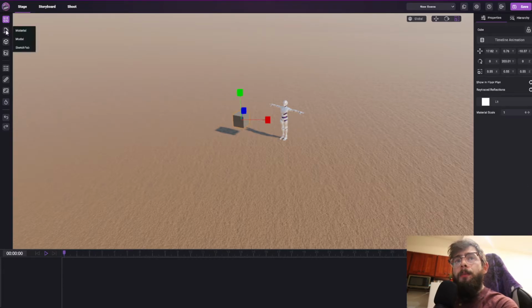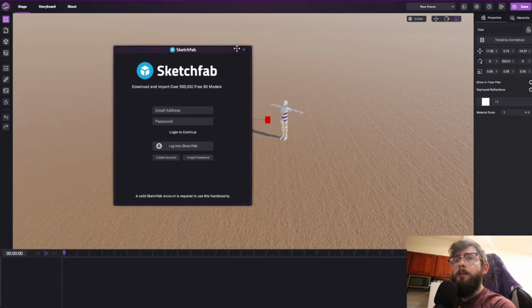Next, we have the import menu, which will allow you to import materials, models, or open up the Sketchfab browser, which is covered in another video.